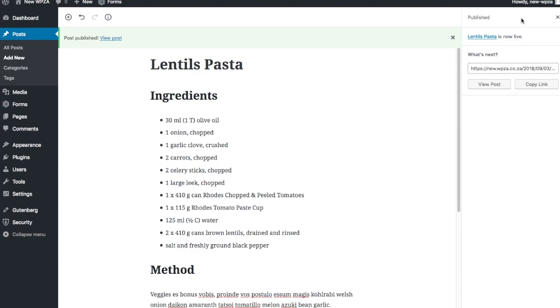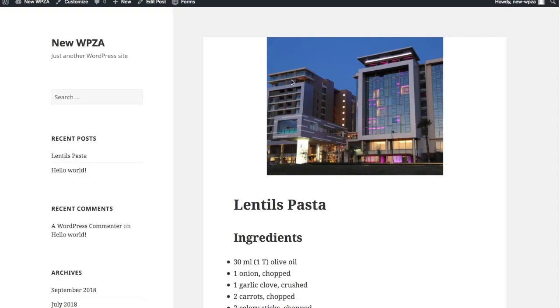Okay, so now this is the URL that's created, and as you can see, this is the slug that's created for this lentils pasta. Now I can go view it. I can copy the link to obviously go put somewhere else. So let's go. I'm just going to open the link so we can view it. And there we go there.